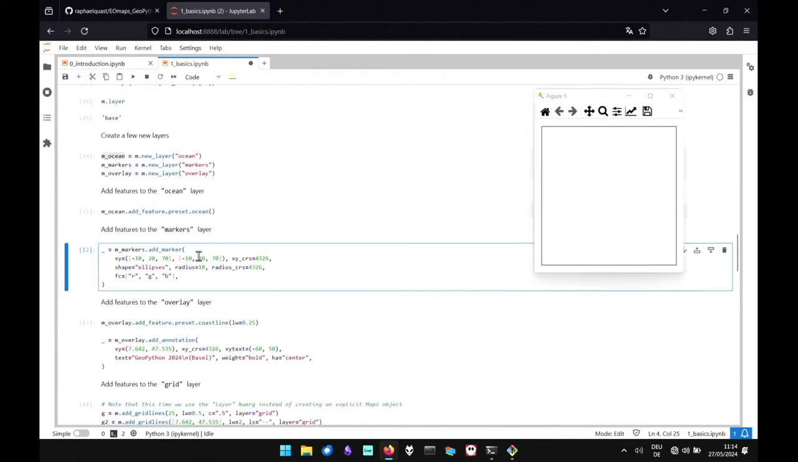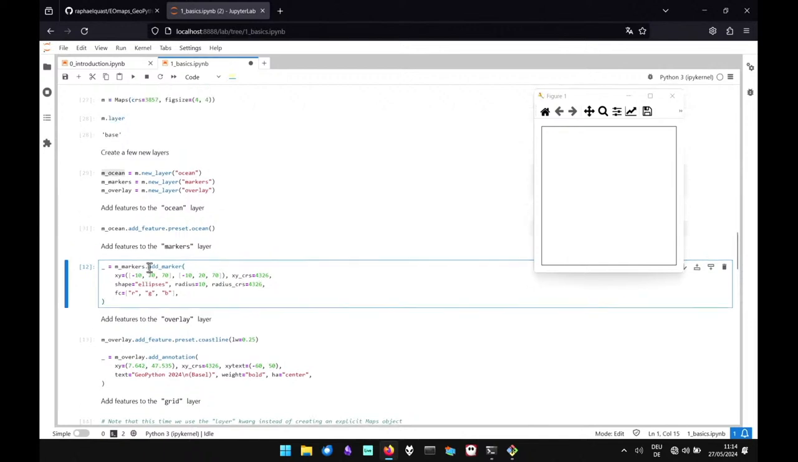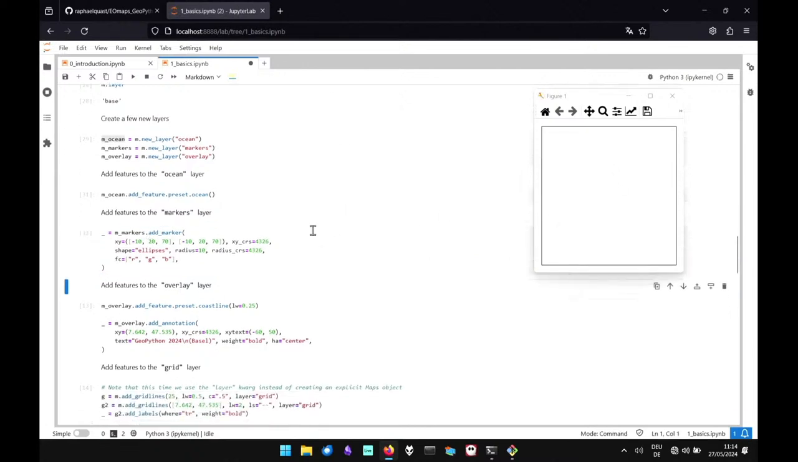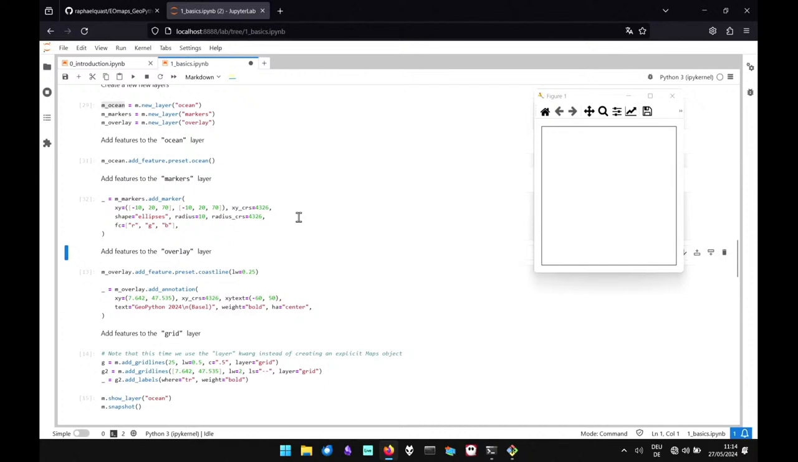So here we put some markers. Another directive we haven't learned yet: add_marker just allows you to put a lot of markers at some coordinates. You give it the coordinates, you give it the coordinate reference system, and you tell it the shape of the markers that you want. Then you can just run it again. We don't see it because the layer is not visible.